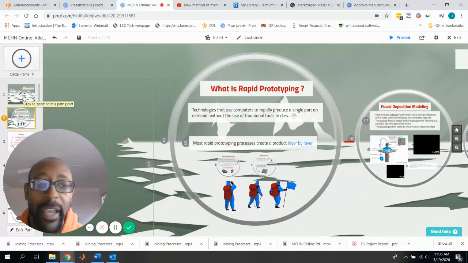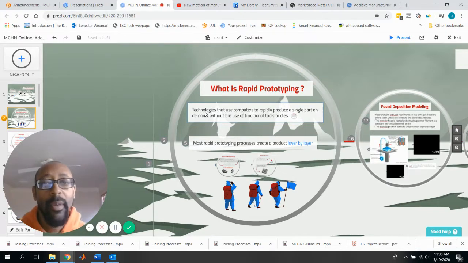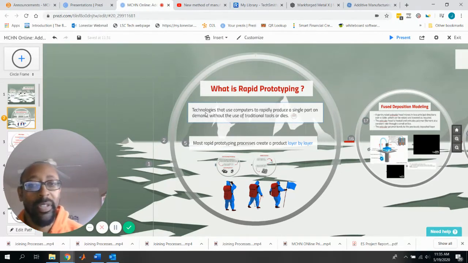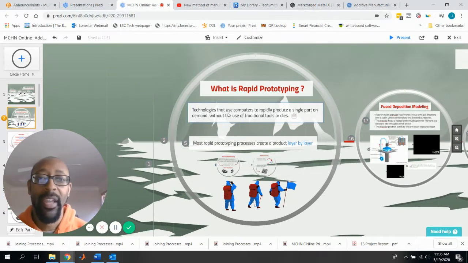So additive manufacturing actually started as a process called rapid prototyping. Now the question is, what is rapid prototyping? It came about as people were trying to create different designs and different products that would solve different problems. You needed to make prototypes. But it took a really long time to make these prototypes. So rapid prototyping was an effort to create technologies that would use computers to rapidly produce a single part. So these were focused on prototypes.